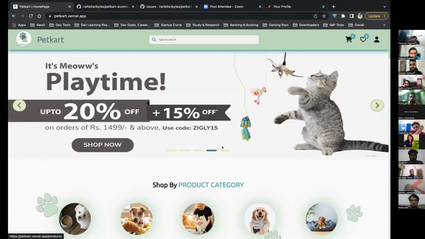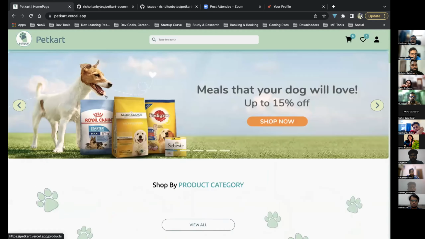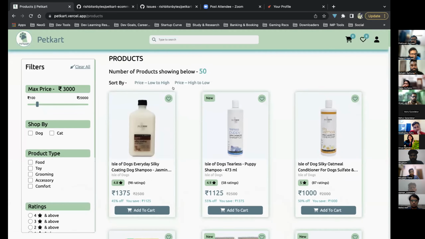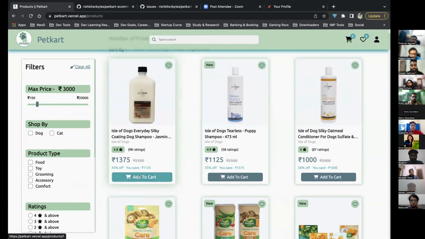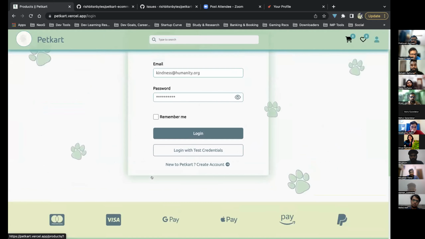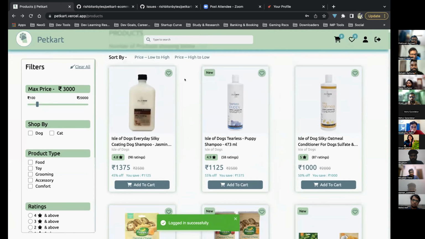So this is basically the e-commerce application for all your pet needs. Let's go to the products. This is a product listing page. For add to cart and the other functions to work, we have to log in. So let me log in with the test solution.